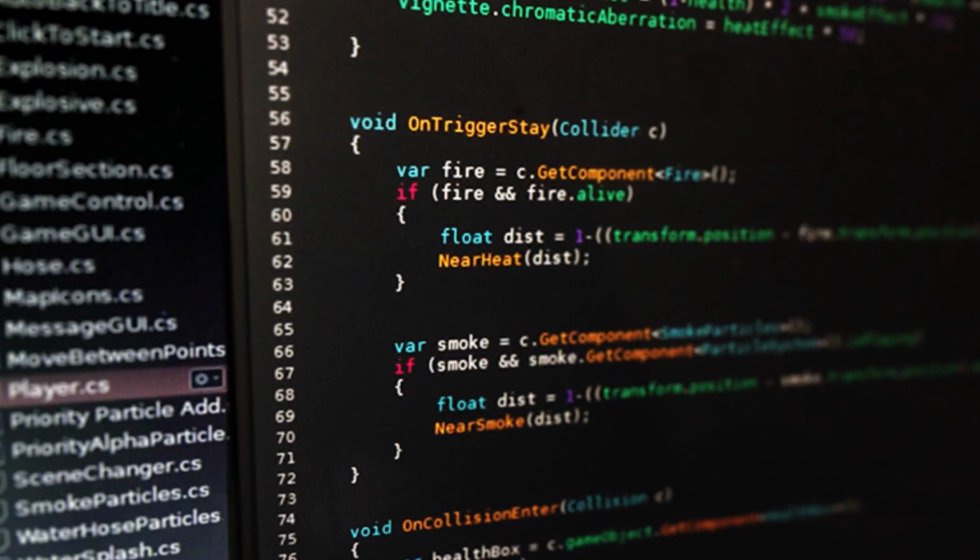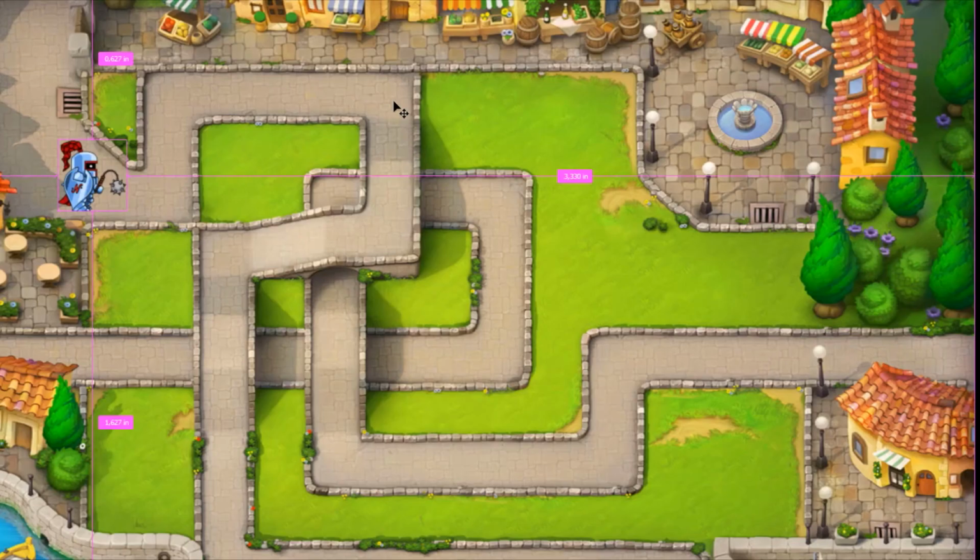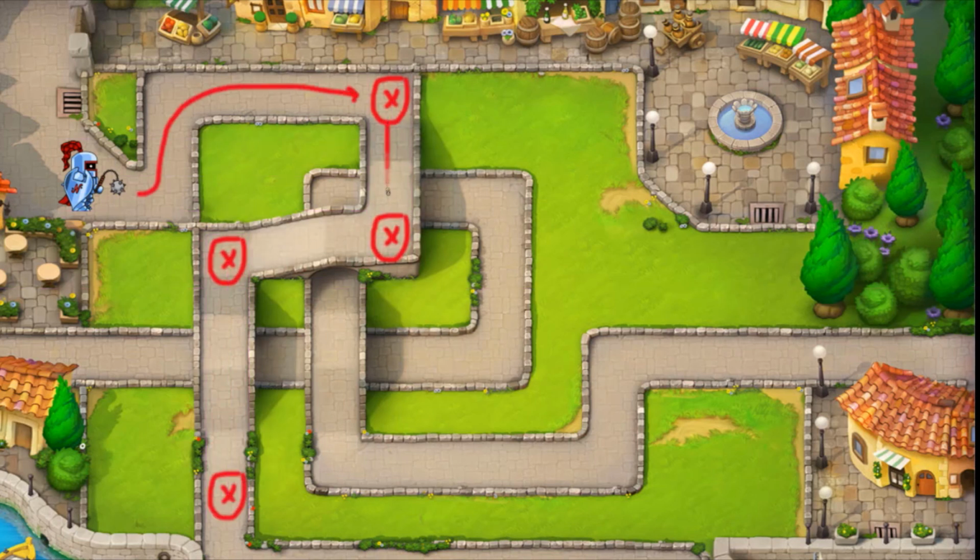Hello. In previous videos, we saw how to create a Unity navigation system based on NavMesh, NavMesh Agent, and NavMesh obstacles. In this tutorial, we're going to give the NPC character the ability to move around specific points in the scene.